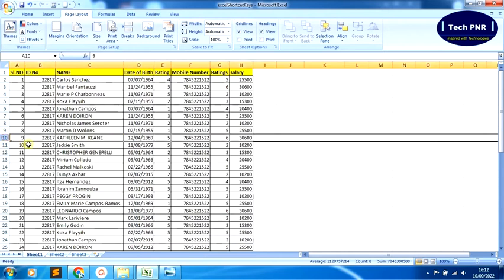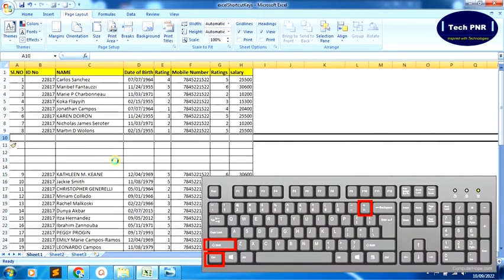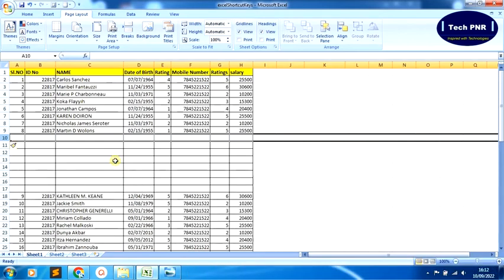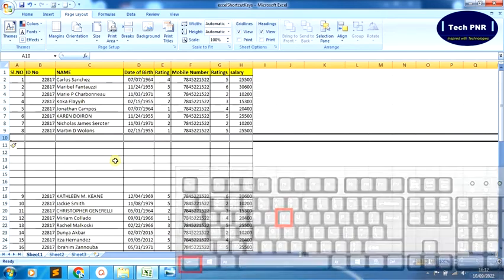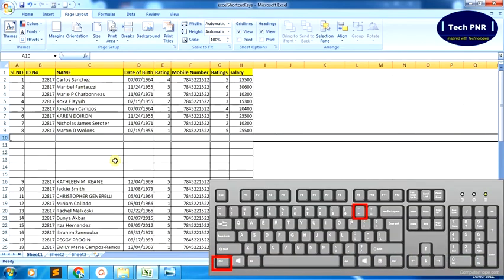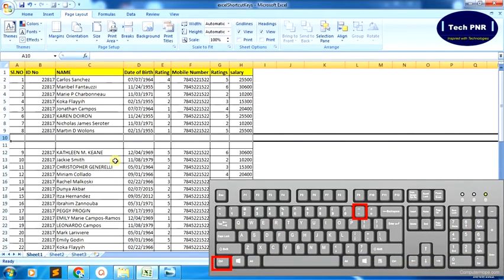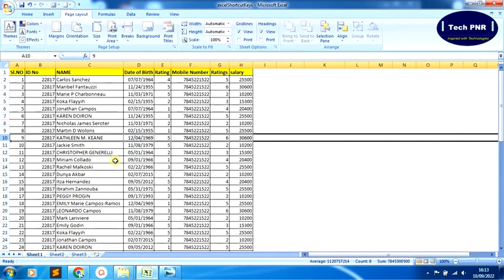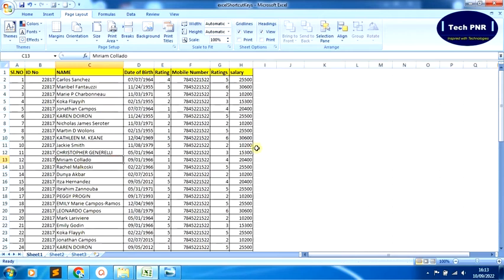Similarly, if I want to add a row here, how to do that? Same process: Ctrl, Shift and plus. See, the rows are being added. In order to repeat the process, Ctrl Y. And if I want to remove the inserted rows from the table, how to do that? Control minus, control minus. Similarly I am deleting my newly inserted rows.